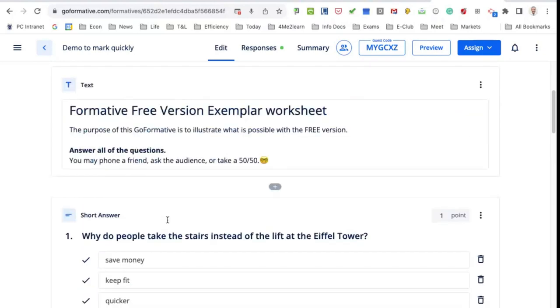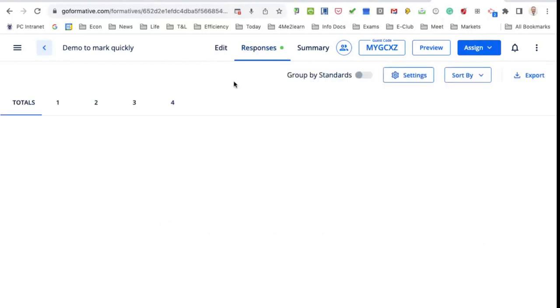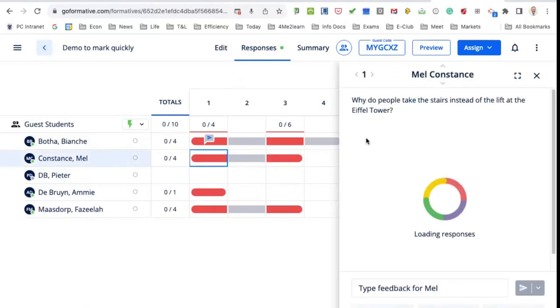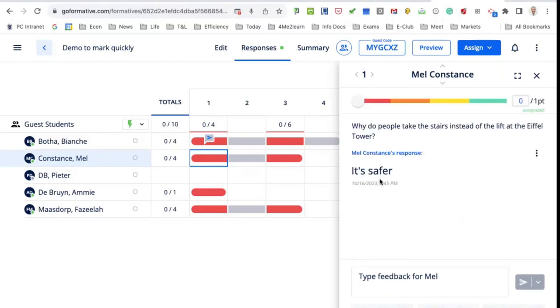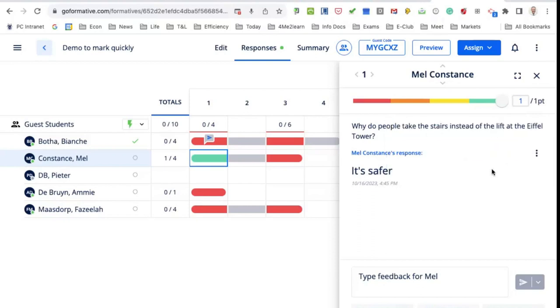Now, the beauty is this. I'm going to go to what Mel has typed, for example. Mel has said, yeah, it's safer. Well, you know what? That's also a possible correct answer. So what I'm going to do is grab the slider and say, yes, I agree with that. And now I'm just going to add that to the list of possible answers. Now, anybody else who said it's safer, it would turn their answers to green.